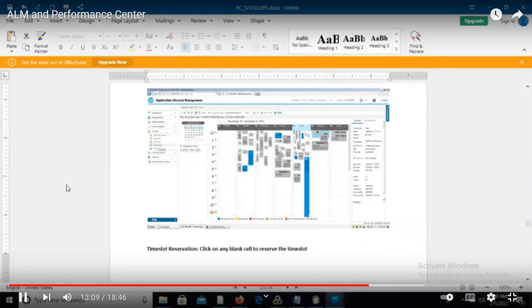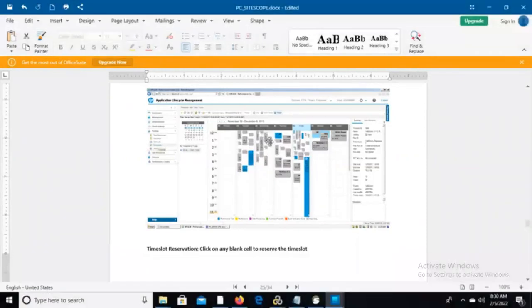It will display where anyone is in that particular time. It will display all the tests that someone has already booked. So you need to check the availability. For example, if the availability is here, you need to check this and put the time slot here.